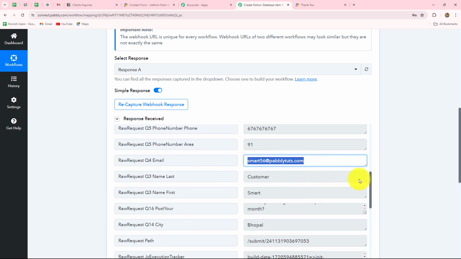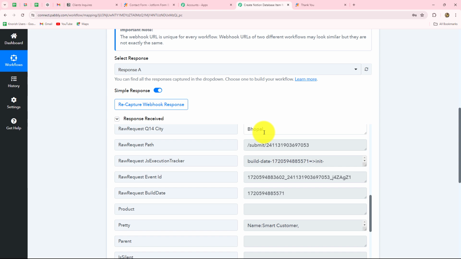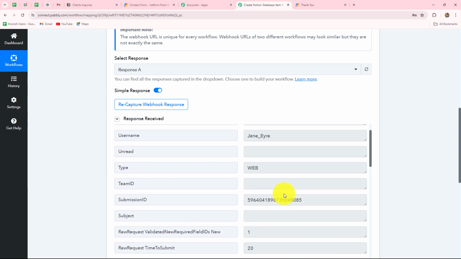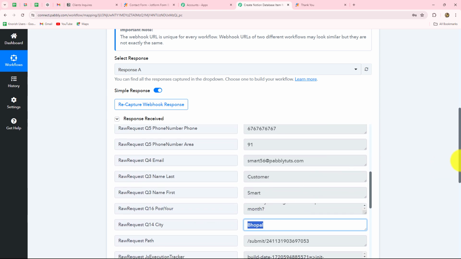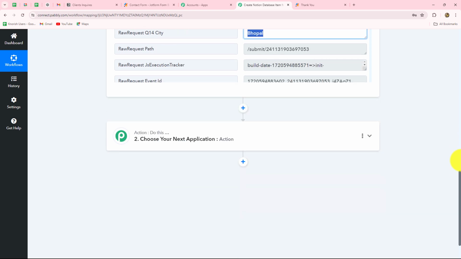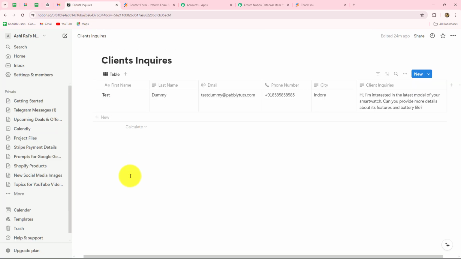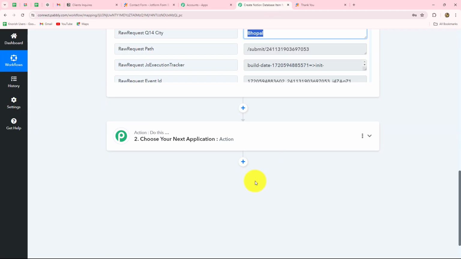So here you can see this is the same email address, same city, same name of the customer and same phone number. All right. Now when we have set up the connection successfully, let's move forward. And our objective is to add the details which we have received from the webhook response in a Notion database to create a systematic record. Okay. So for that, now we have to set up the connection between Notion database and Pabbly Connect. Let's go towards our action step.